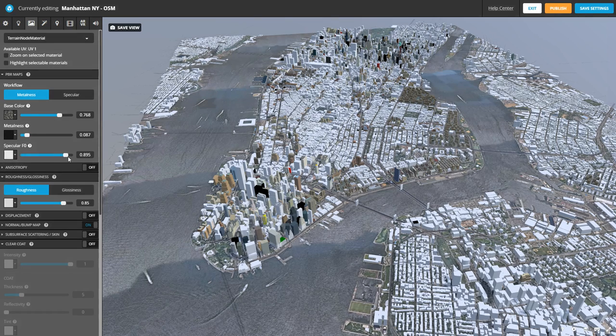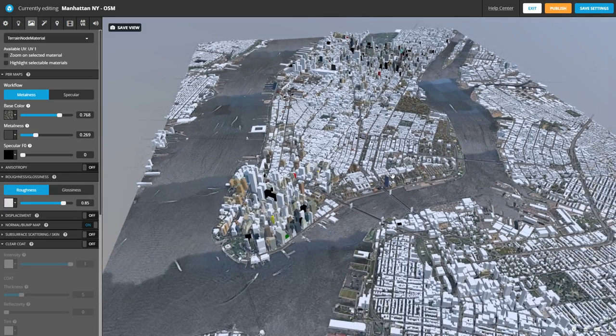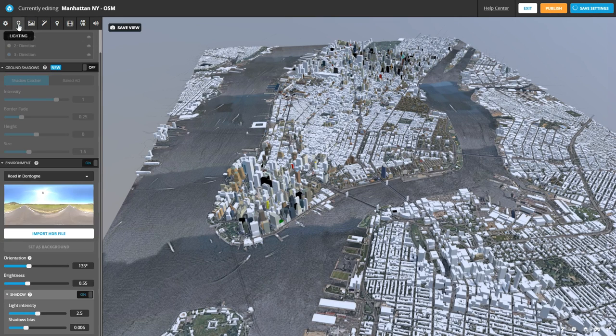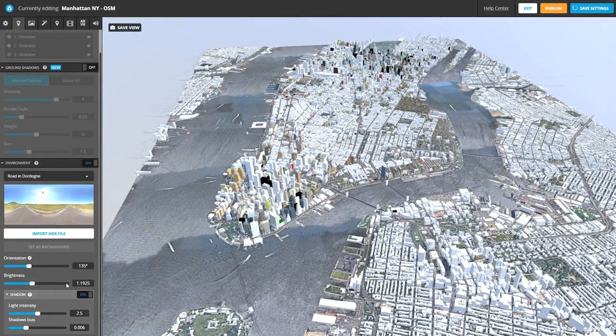And the specular will be lighter or darker. Metalness the same. So I will increase this metalness a little bit, and I will leave it like that. So I think it looks fine. But now, with the textures and the colors, I can save the settings, and I can correct the lighting a little bit, because I want a little more brightness. So I will put it at 1.05.